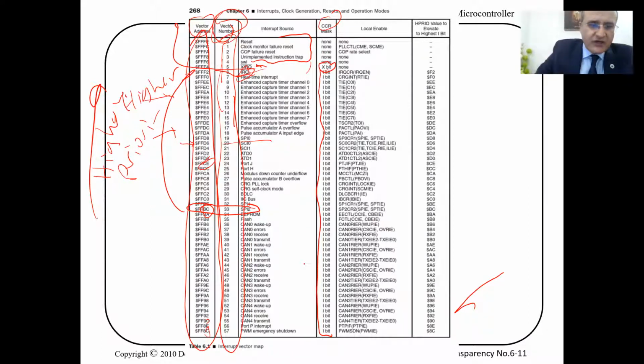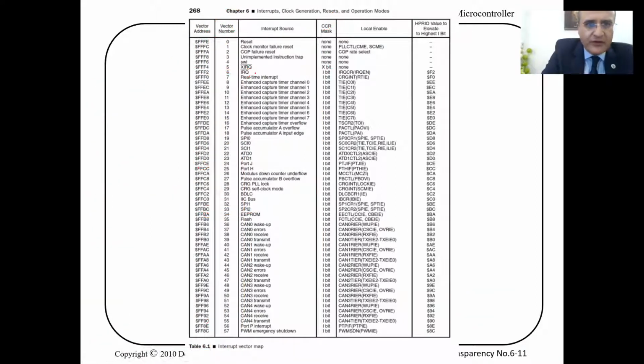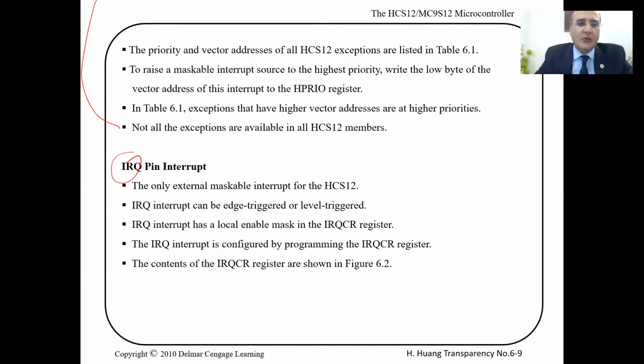Today I'm going to start talking about the IRQ interrupt, which is interrupt number 6. If I write in C, I have to initialize it, putting its interrupt service routine address in address FFF2. What is the IRQ interrupt? This is the only external maskable interrupt for the HCS12. There is another one, non-maskable, external.